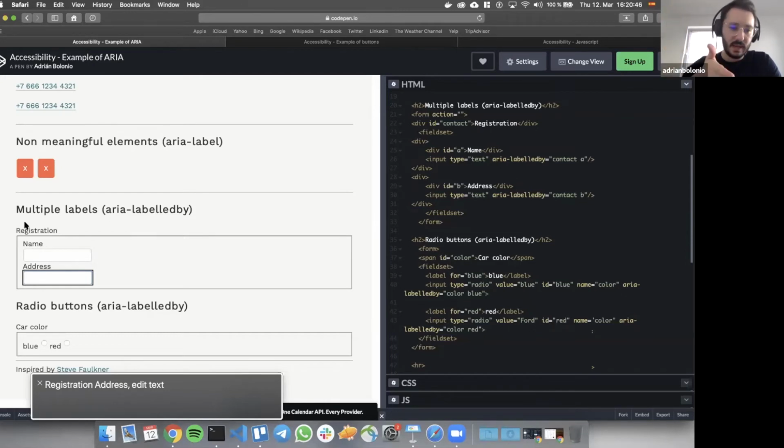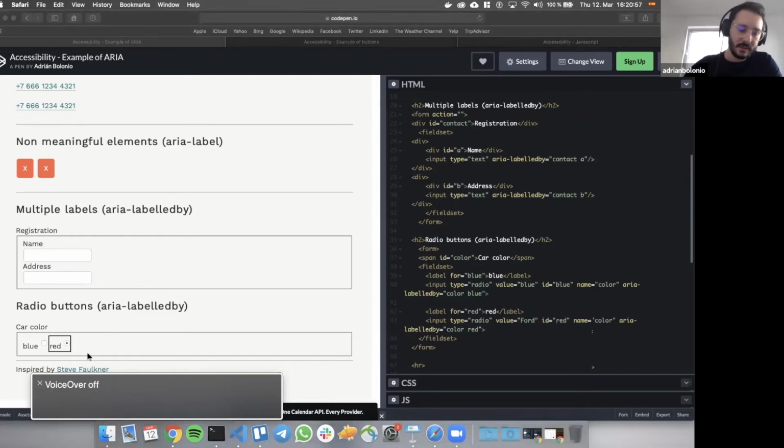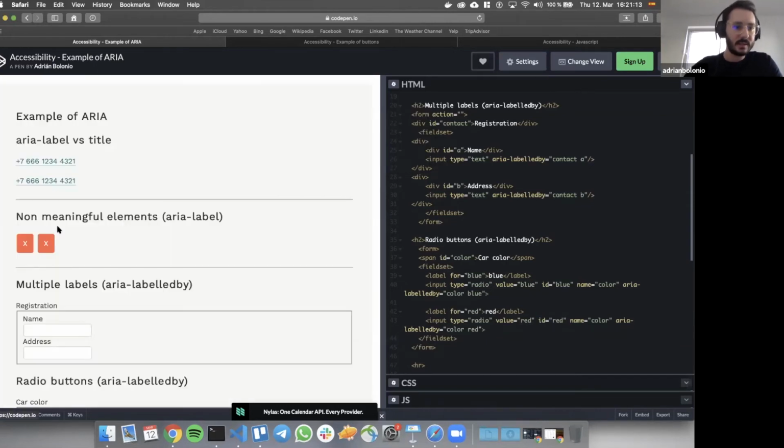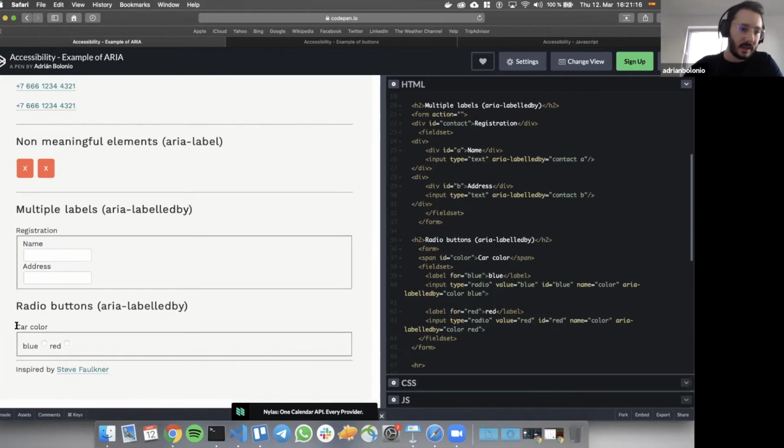The same for the next one with the radio buttons. Car color blue, car color red. So I know that I am in a VoiceOver car color form. So blue and red mean something. Actually, this is red. So I know that blue and red are in the context of a car color.